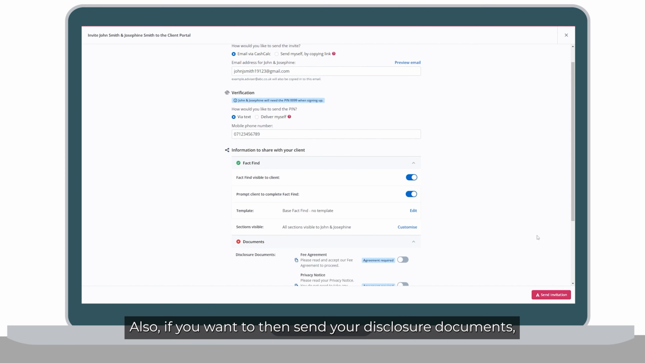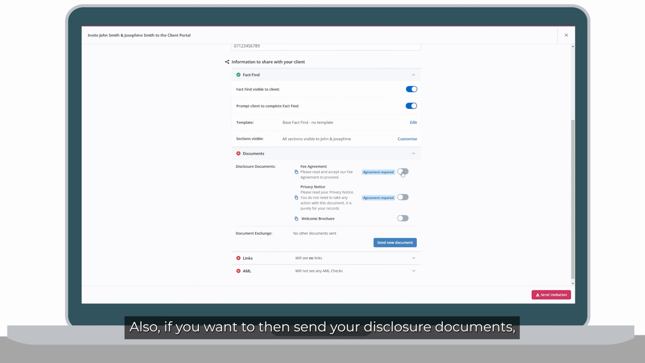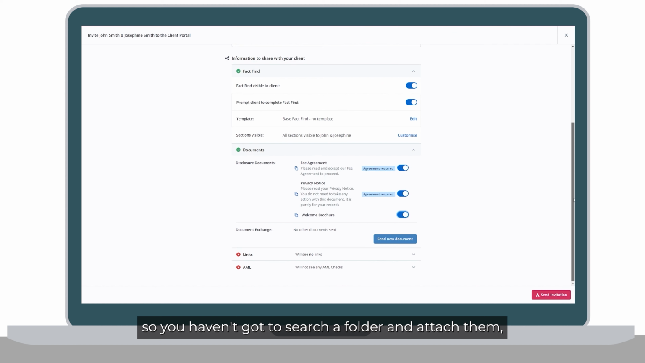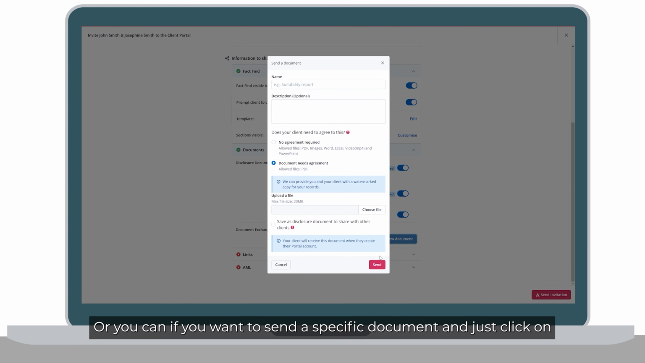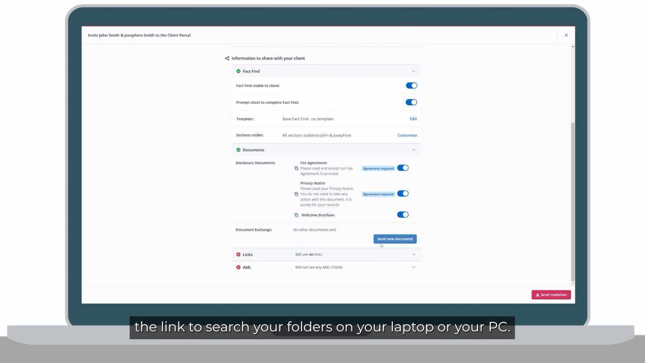Also, if you want to then send your disclosure documents, you can pre-save these into your system, so you haven't got to search a folder and attach them, they're always there ready. Or you can, if you want to, send a specific document and just click on the link to search your folders on your laptop or your PC.